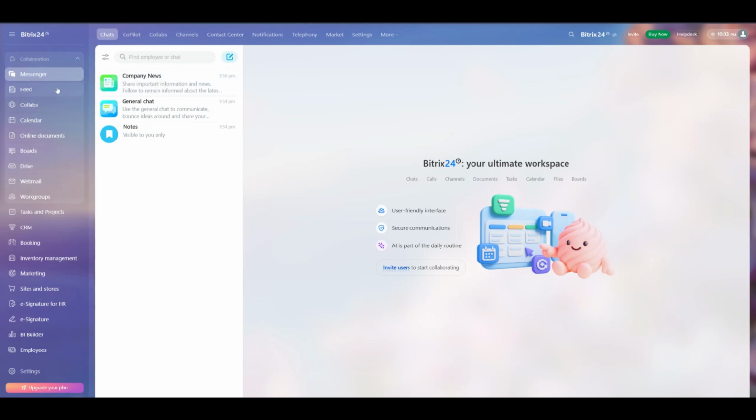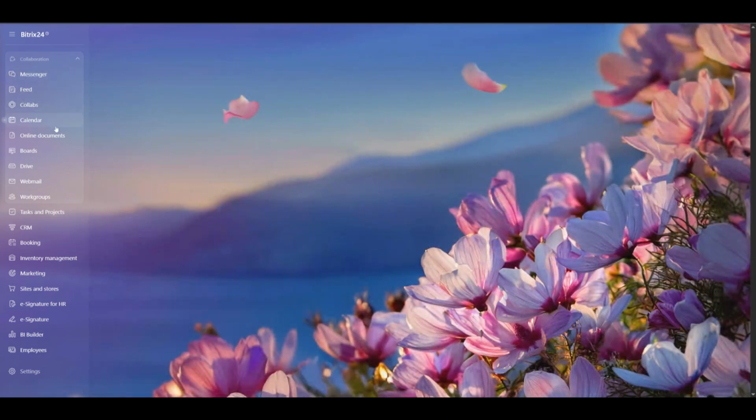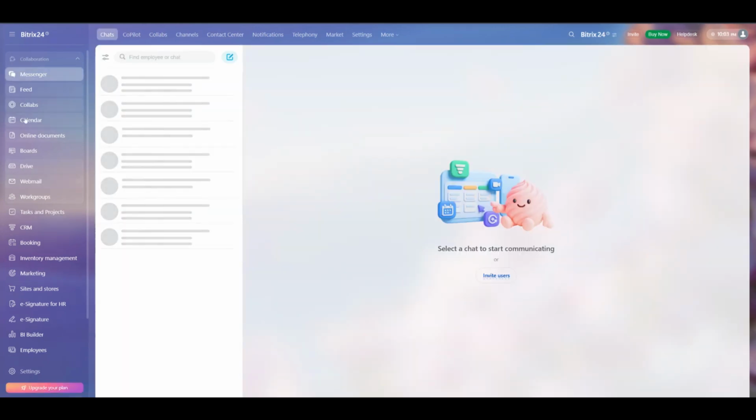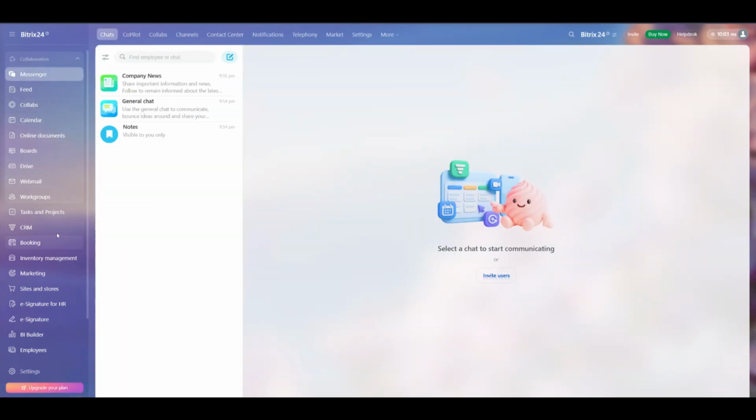The most important section is on the left side. This is the Applications menu. Here you'll find all the powerful tools like tasks and projects, the CRM for managing customers, and sites for building web pages. You can click any of these to jump right in. If you ever feel lost, just click the home icon to return to your main dashboard.